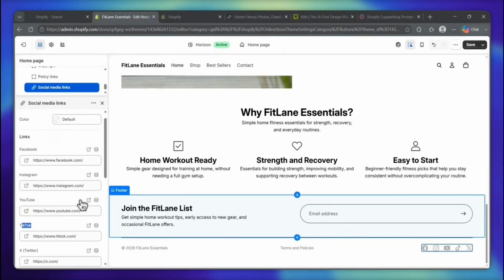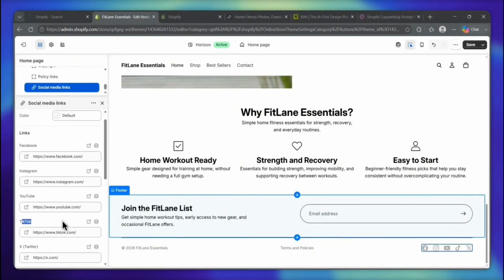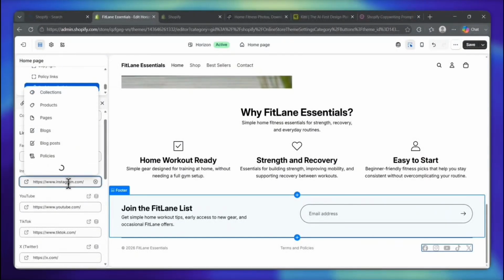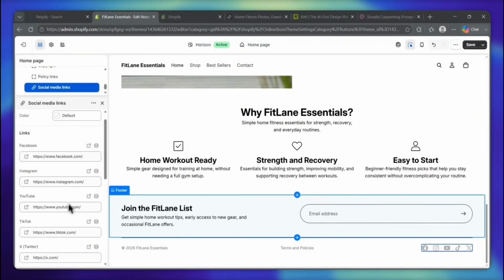So for now, I'd only add social links that are real. If Fit Lane Essentials had an Instagram page, I'd paste the Instagram URL there. If it had TikTok, I'd add that too.